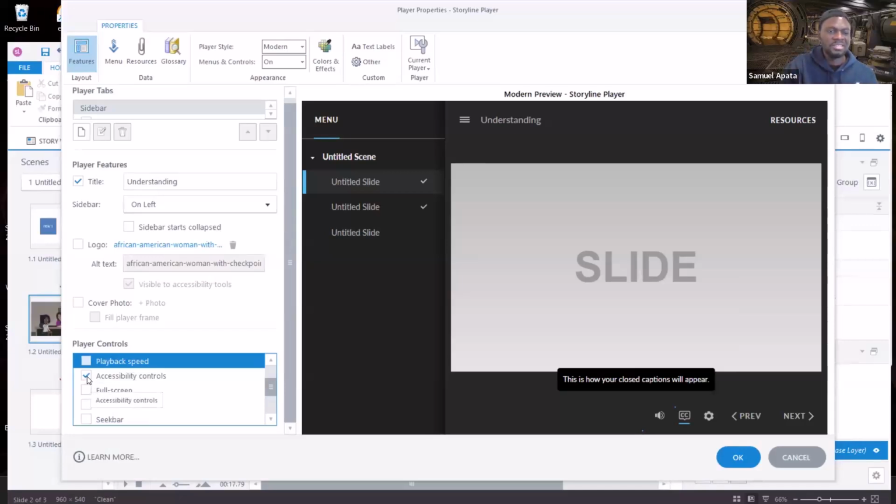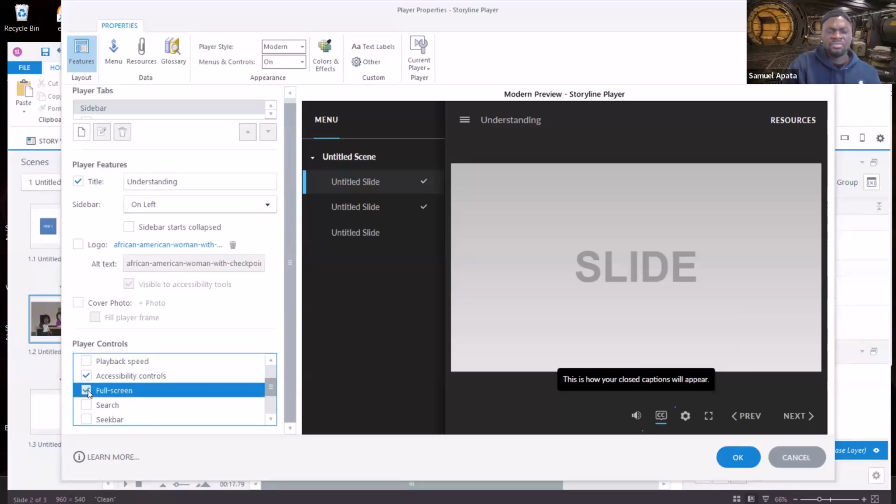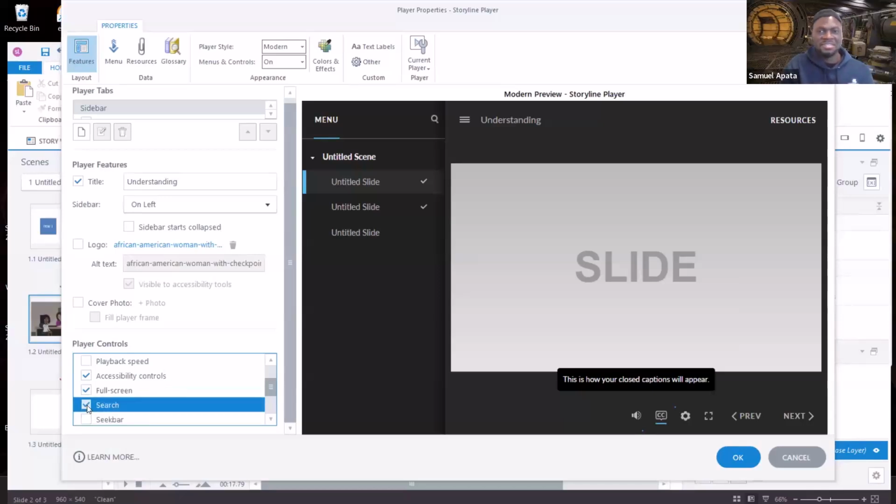You can always check the accessibility controls. I guess that helps in some way if you're using a screen reader, for example. You can also check the full screen, which lets the course appear full screen. It could be a good thing or a bad thing. Search, I think that's just for finding words within your course, depending on how lengthy your course is. You shouldn't be creating a lengthy course in any case.